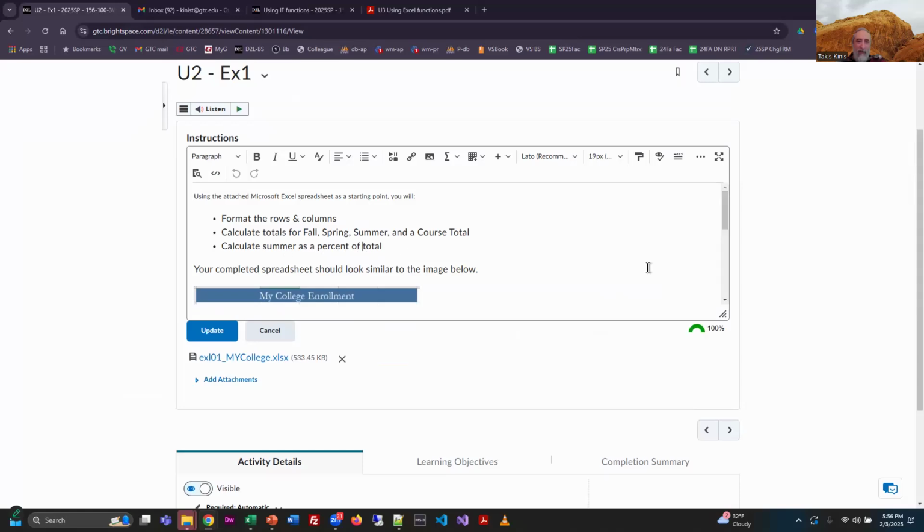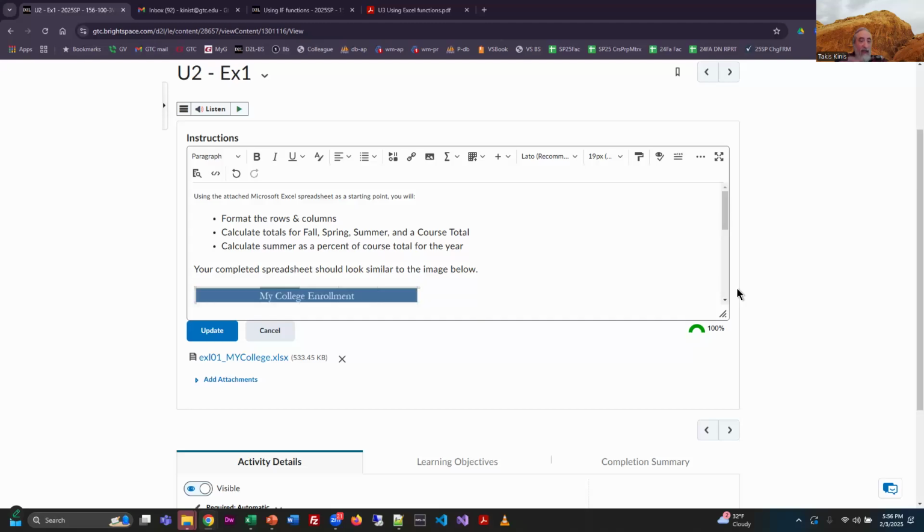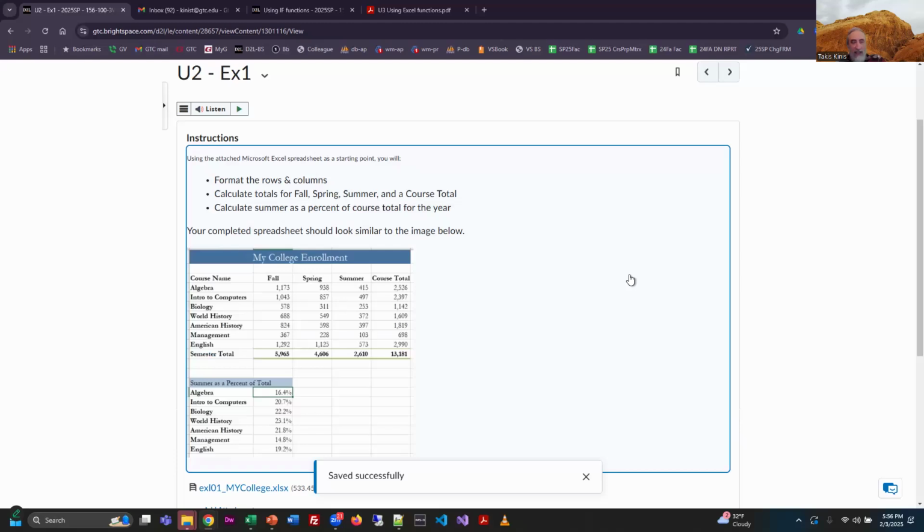Summer as a percent of the course total for the year. That's more clear and precise, so I'm just going to update that. Now, if you did it the other ways, like I said, I didn't downgrade you, and I made a little comment saying, hey, it's open to interpretation.